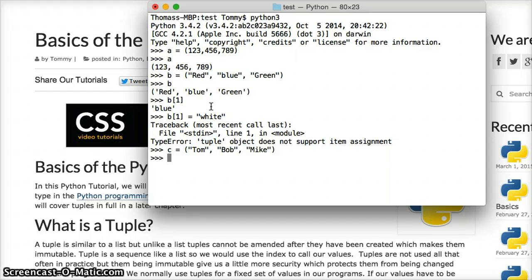So we made a tuple, and now we're going to call it. We call it by typing c and pressing enter. We called it. Now let's call a value. Let's call Mike. To call Mike, the first one is 0, Bob's 1, Mike's 2. So we go c, square brackets, 2. Hit return, and we're able to call Mike.